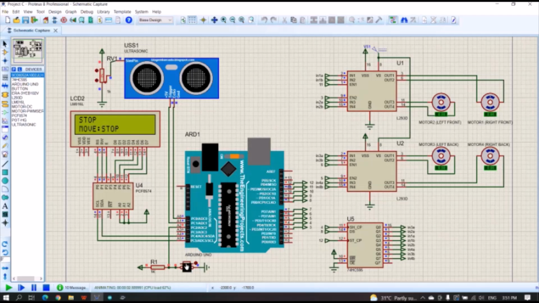So when we press the push button, it will start turning and the motor starts to move forward. However, when the ultrasonic sensor scans an obstacle in front of it, it will stop and turn right, and then stop again when it scans. If there is no obstacle, it will move forward again and continue spinning.